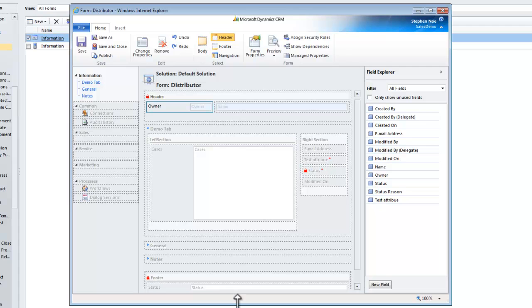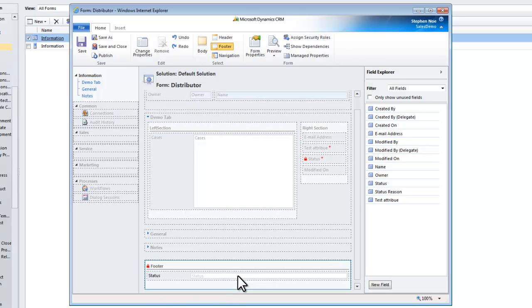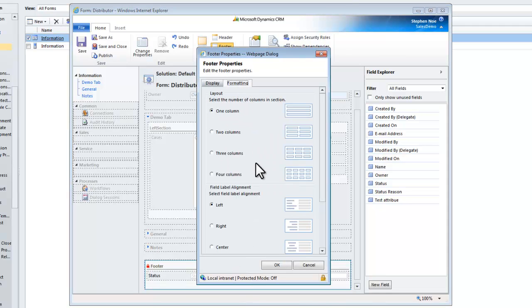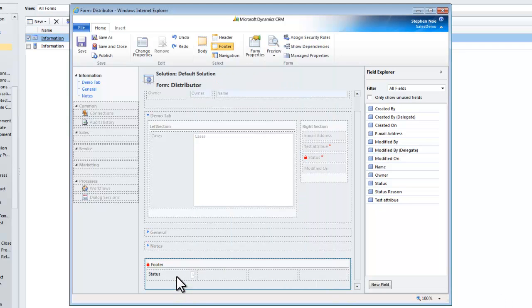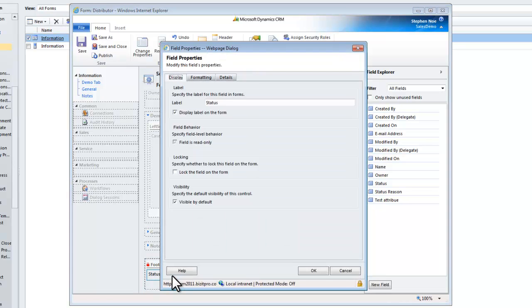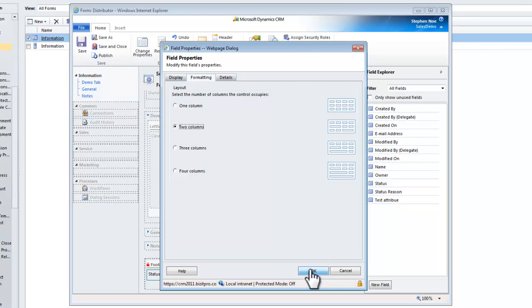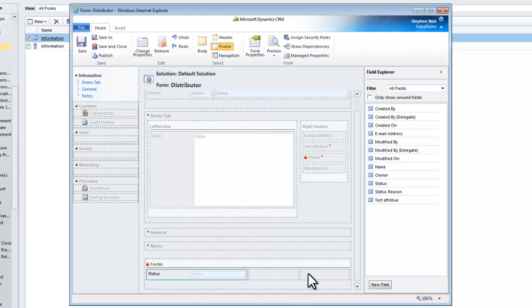The footer works almost exactly the same way. As you can see, they're both locked on the form and cannot be removed, but I can go in and make changes. For instance, I can alter the number of columns displayed to 4, which now compresses the status down. I want to give the status a little bit more room, so I'm going to suggest that it should take 2 columns, and this gives me 2 more columns that I can play with in the footer.